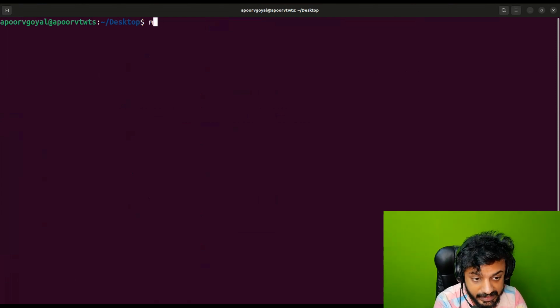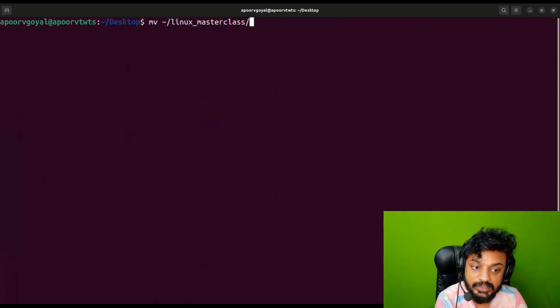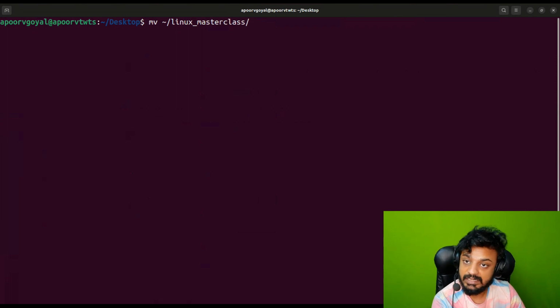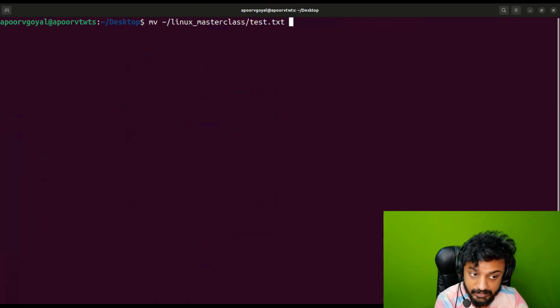What I can do is simply do mv, and then from my home directory, I want to go into the Linux masterclass. Again, I press tab because Linux is smart enough to understand that inside the home directory there's just one directory starting from L, right? And I want to move the test.txt from that into the home directory, right? I press enter.